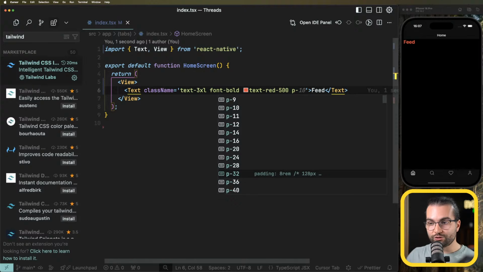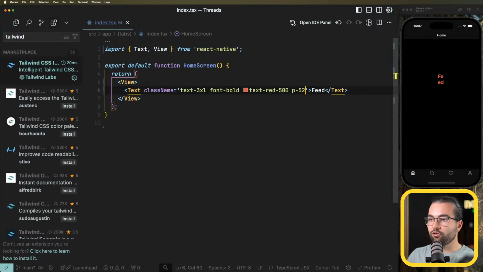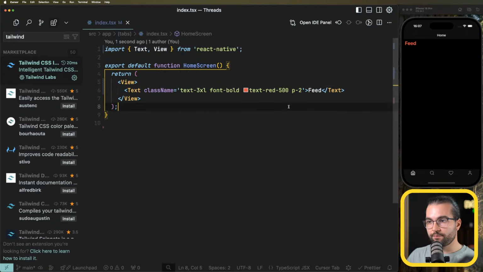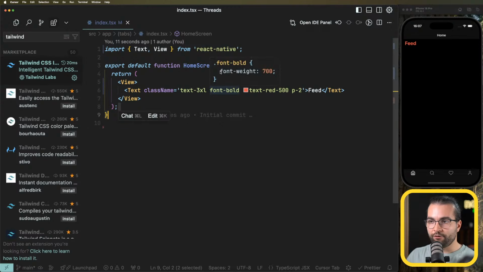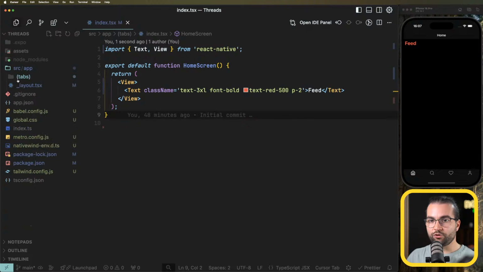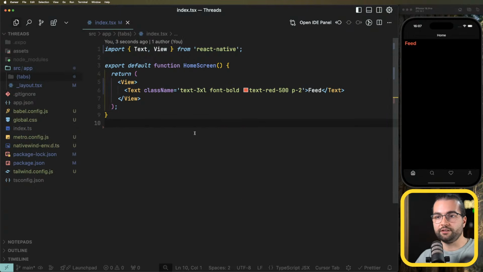It's either p32 or p28. So having this IntelliSense is going to be crucial because if you hover over these classes, it's going to show what styles it's applying. So p-2 is applying 0.5 rem or 8 pixels. Font-bold is applying font weight 700. Text-3xl, this is what styles it's applying. So it's very helpful and it's going to change the way you're using Tailwind.